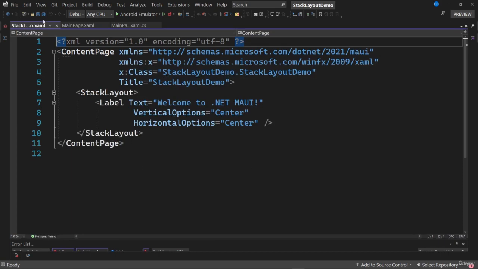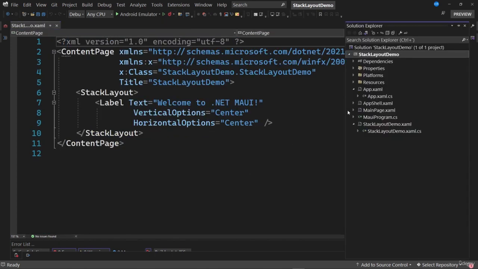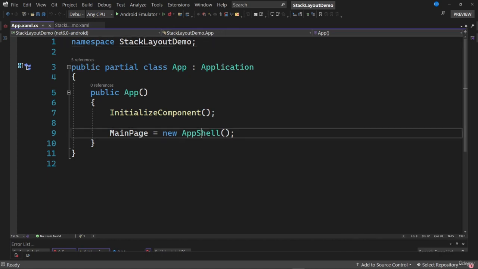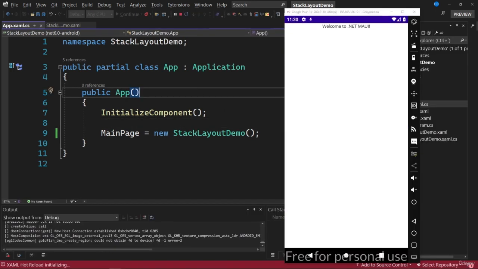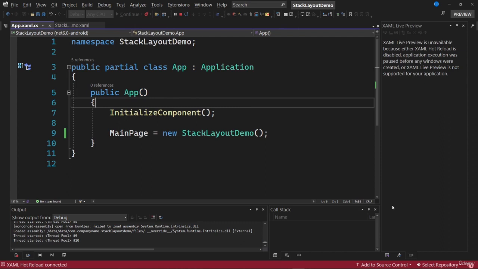Once we have created this new content page, we're going to indicate that we want to start the application with this page. For it, we have to go to App.xaml.cs, and we're going to replace this page with Stack Layout Demo, which is the new page that we have created. And this is how the application looks with the new page that we have created.